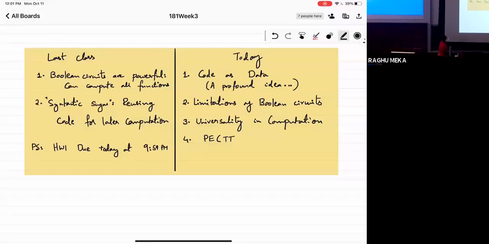All right. Okay, so last class we showed that Boolean circuits are really quite powerful.